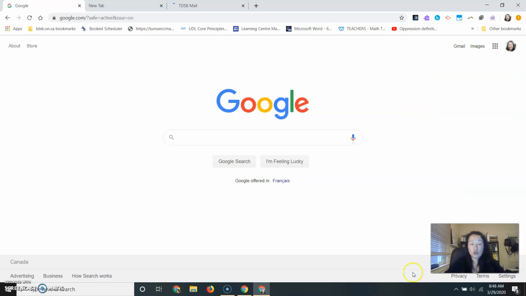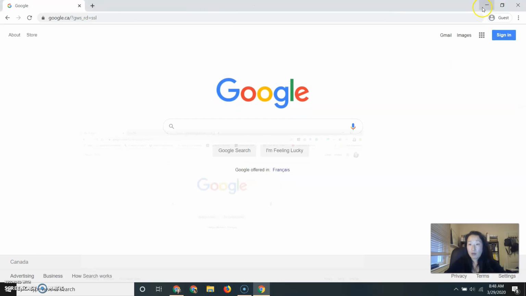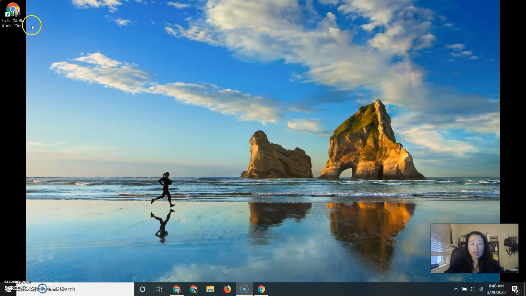To pin to your taskbar, if that's what you want, with the browser window open, just right-click and pin to taskbar. When I minimize all these windows too, I can see that I've created a shortcut on my desktop with my image.